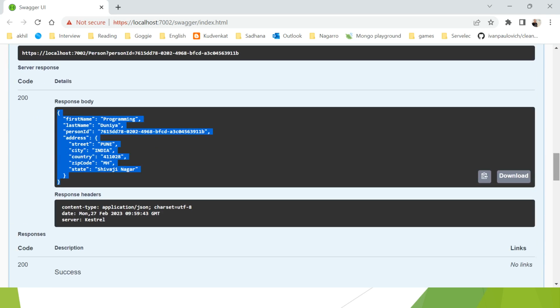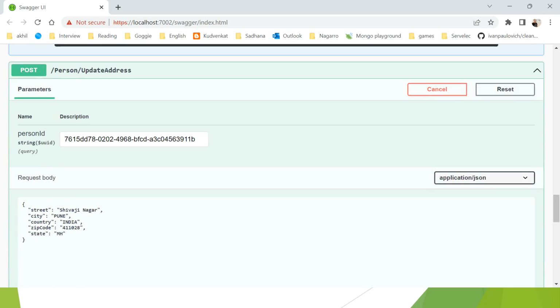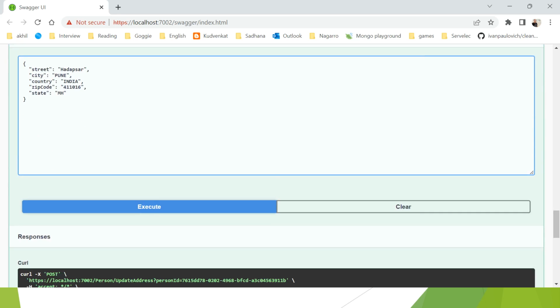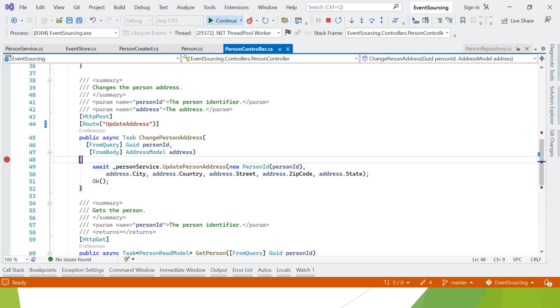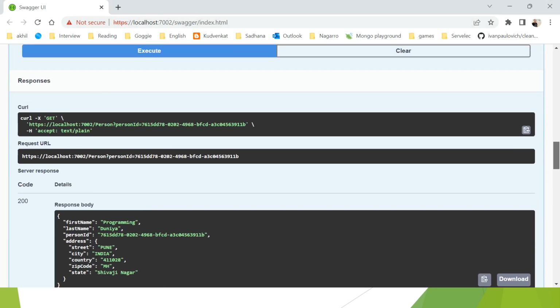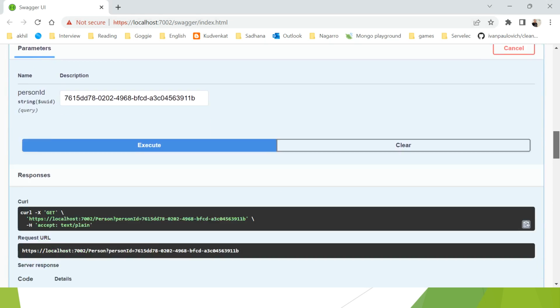Okay, I'll explain. I can update one more time. Here I'll change Shivaji Nagar, I'm just going to update it to Hadap sir, and update the pin code to something like 411016 and execute. I can press F5 because I already know what things I have done in this program. Now I can get this data.